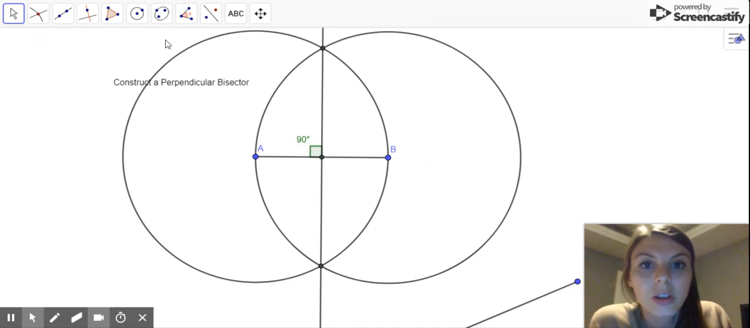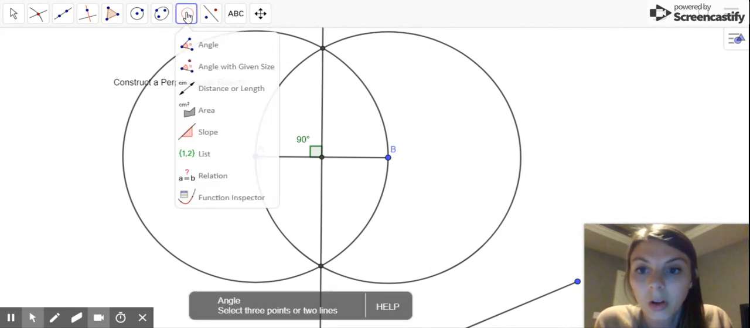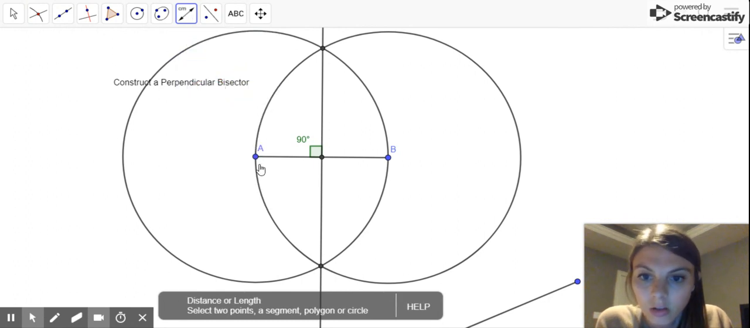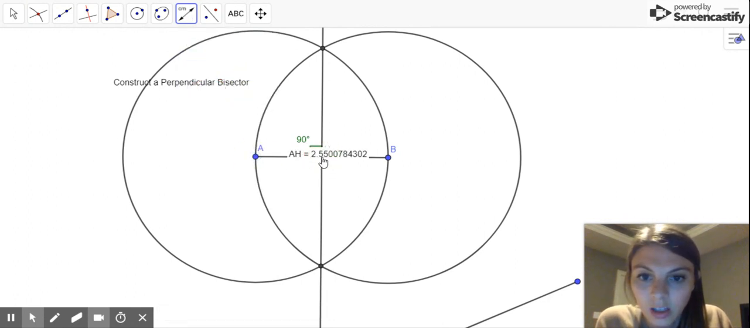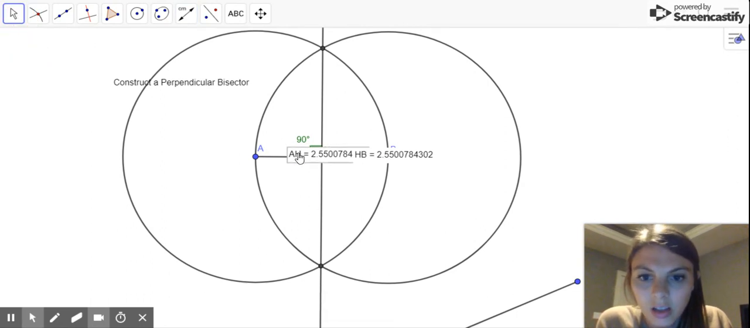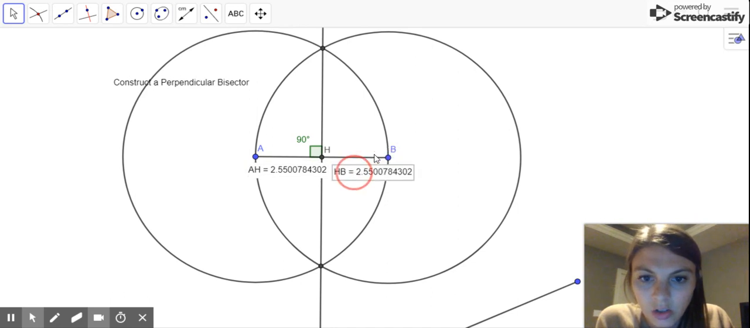The next thing I need to do is prove that it's bisected so that each of those two segments are congruent. So again, I'm going to go to the measurement section and use distance or length. So I'm going to measure from A to the center, and then from the center over to B. Now those are pretty messy, they overlap. So again, I'm going to use the move tool, click on this to highlight it, and then I can kind of drag it down. Click on this one and then drag it down. That way it's a little bit easier for me to see.